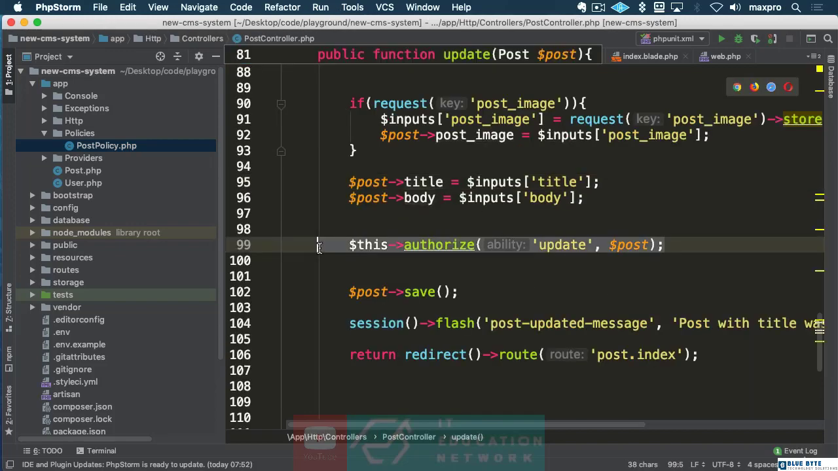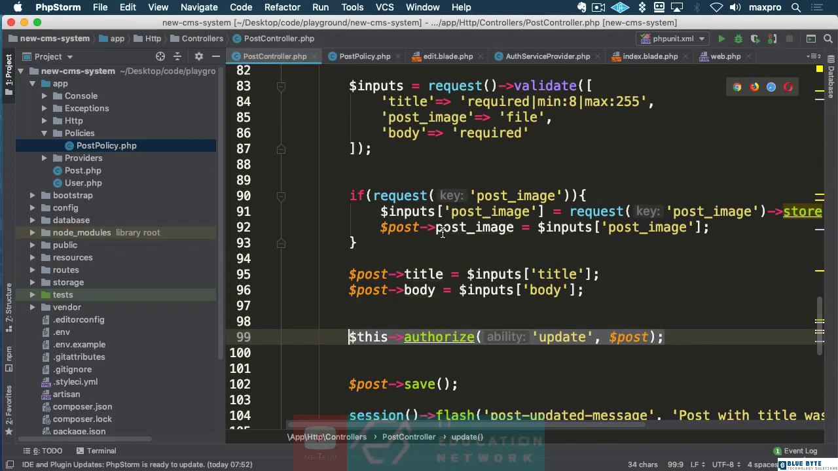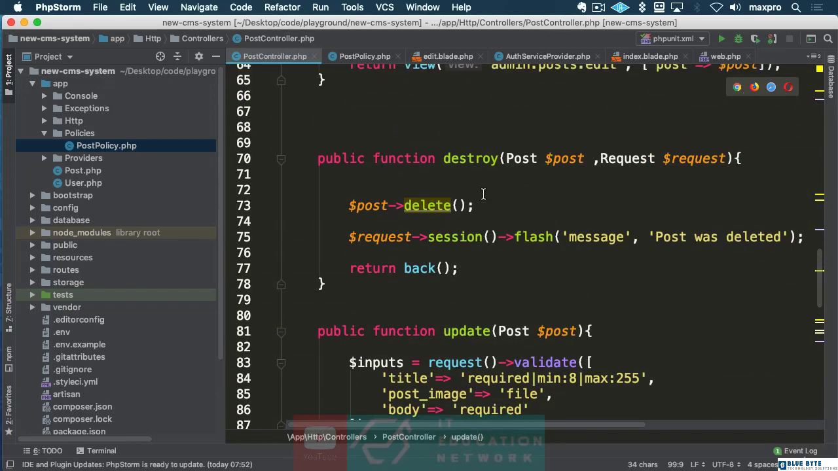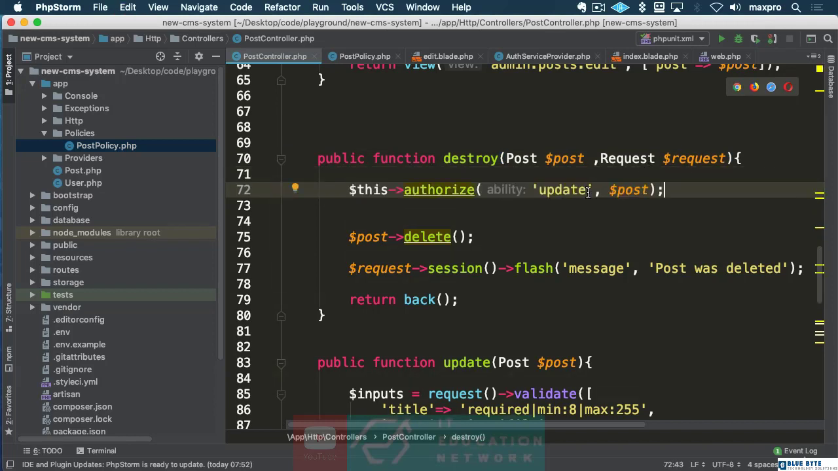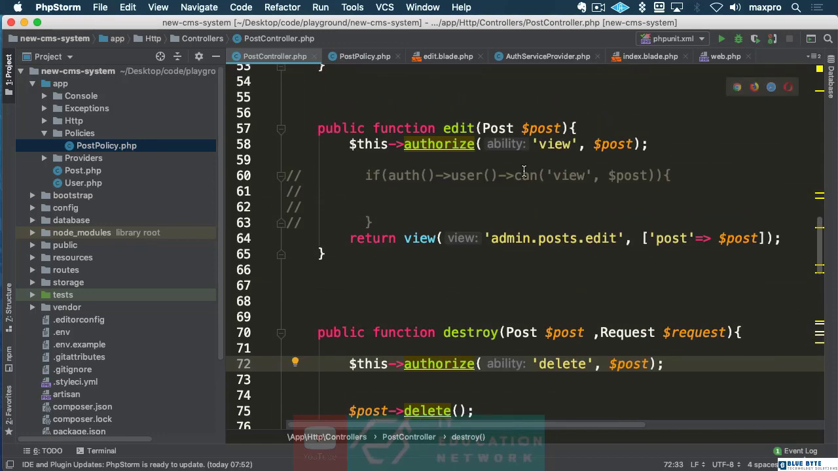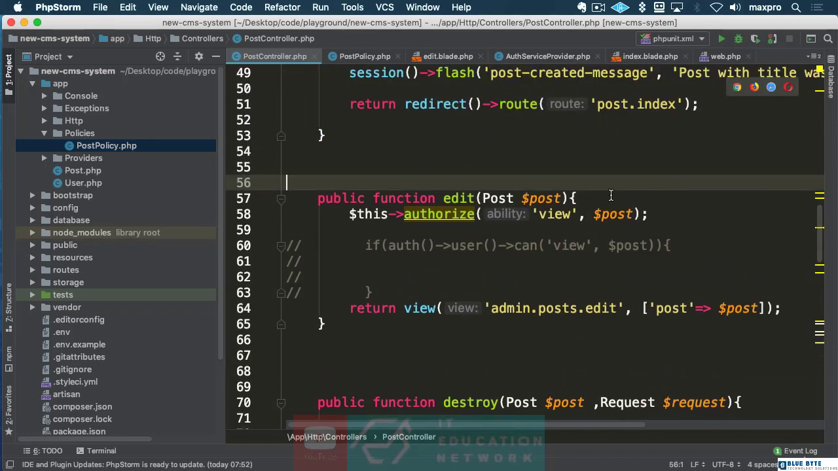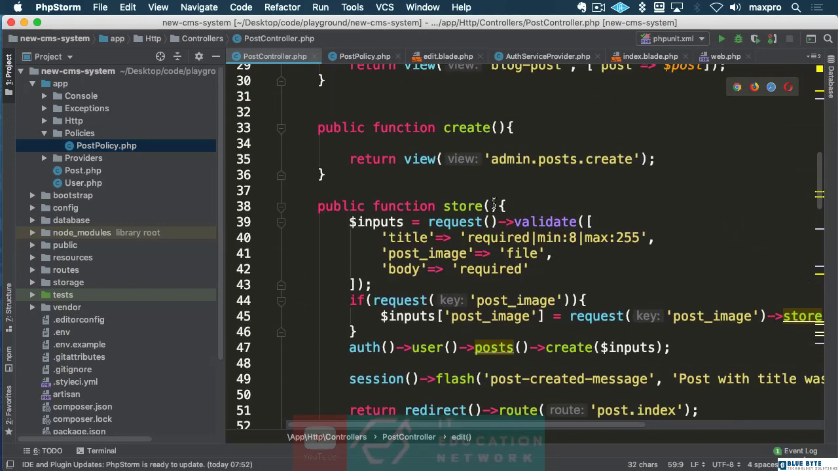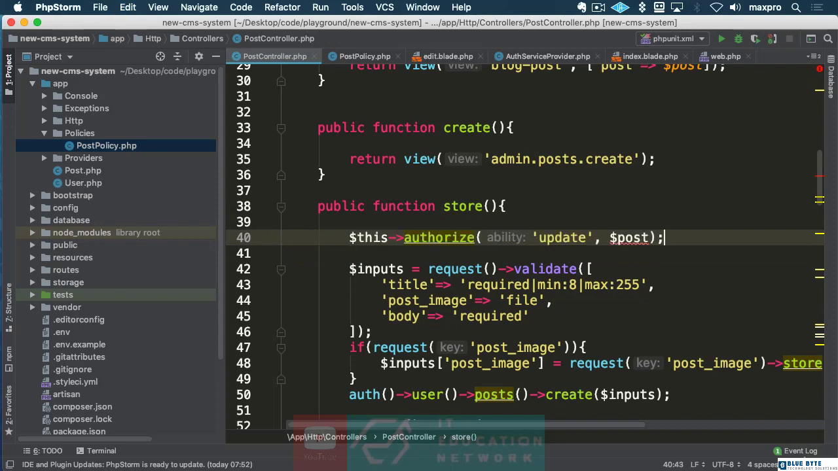Let's come back here, copy this, and make sure that it is in our destroy method as well, right here. Unless we are authorized to delete it, we're not going to delete it. I don't even want people to view it unless they're authorized to view it, and even to save the post, we can just do it at the top here. So let's do the store and make sure that we have that.